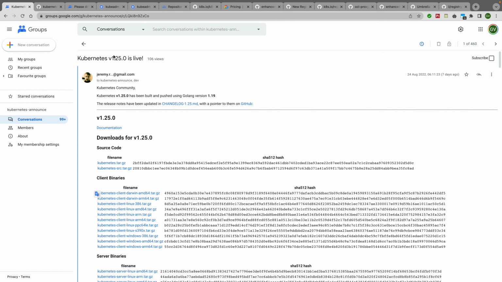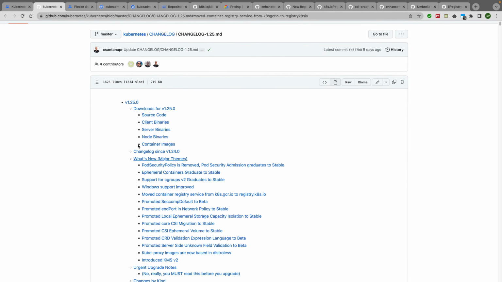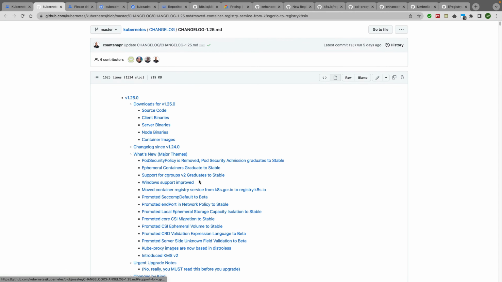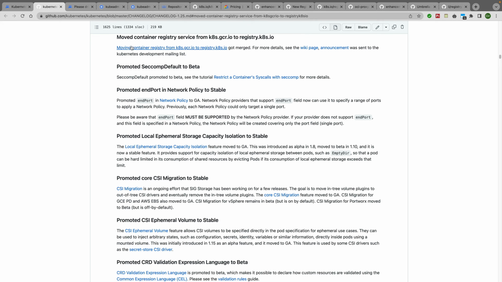And if you don't have access to this particular Google group, there is an official GitHub page where 1.25 and all the changelog, downloads, etc. are available here. Today's topic is this one, under the major changes, moved container registry. So let's try to understand. Before that, we will see what is there in 1.24, and then we'll see 1.25.